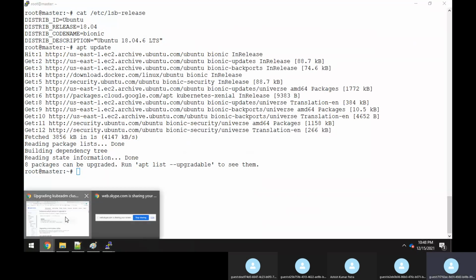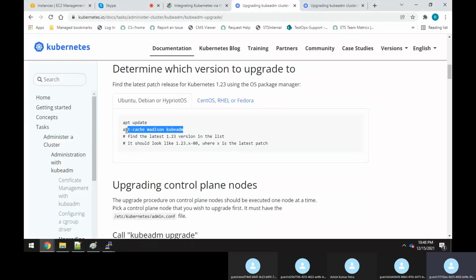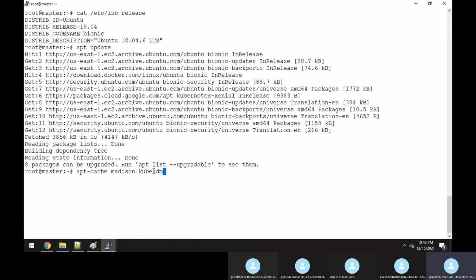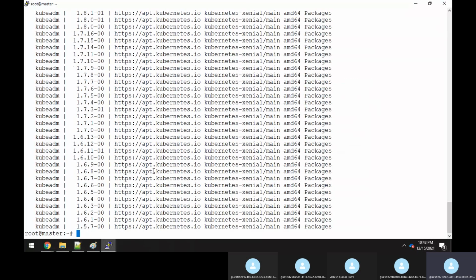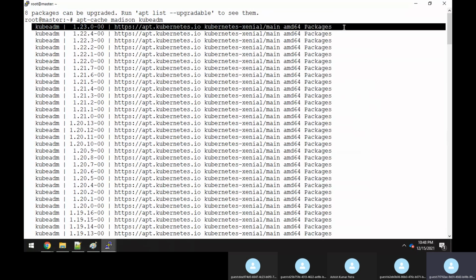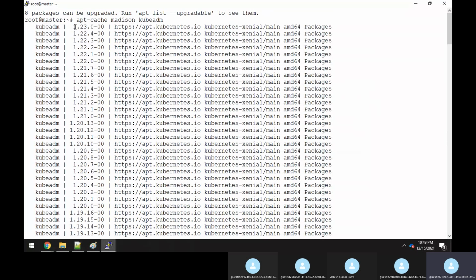Once we are doing that, you could see that by running this command, apt-cache madison kubeadm, you will be able to get to know which are all the versions you have in kubeadm. See, the latest one is kubeadm 1.23.0. This is the latest version Kubernetes is providing, and in my machine also 1.23 itself has been installed. So I already have an updated kubeadm.